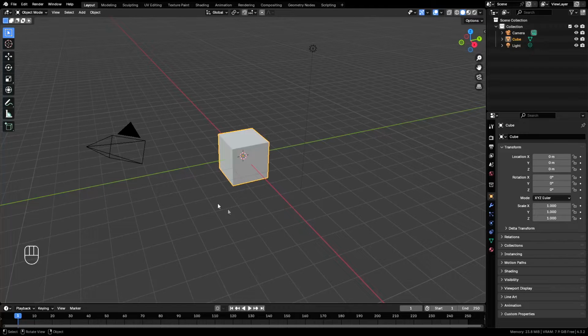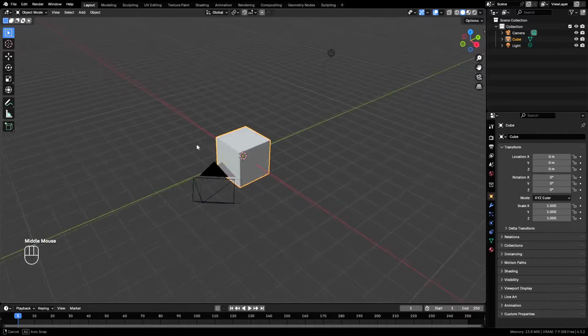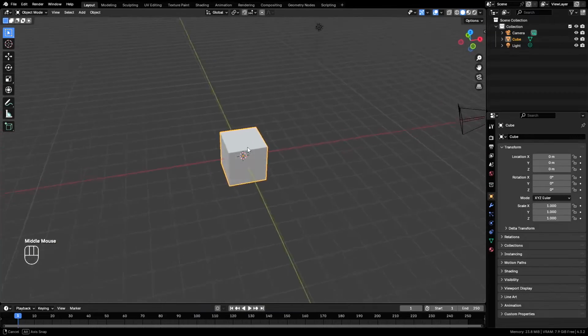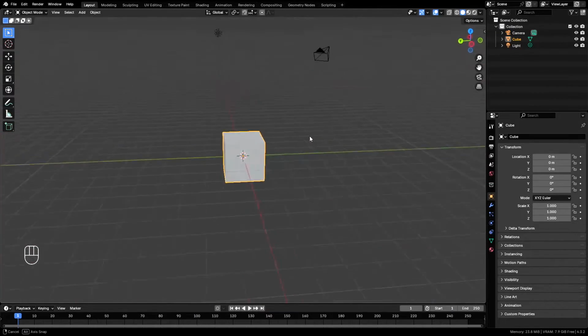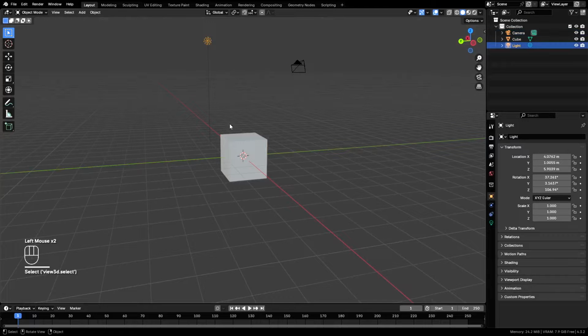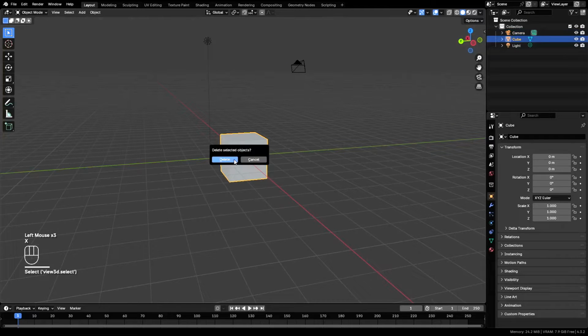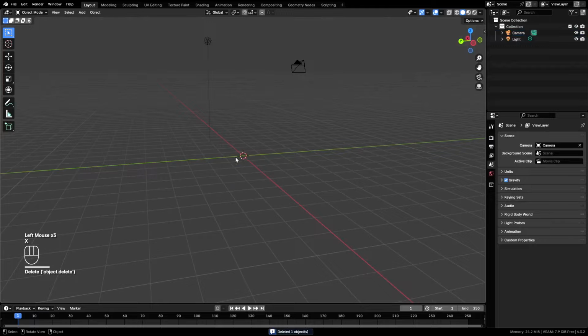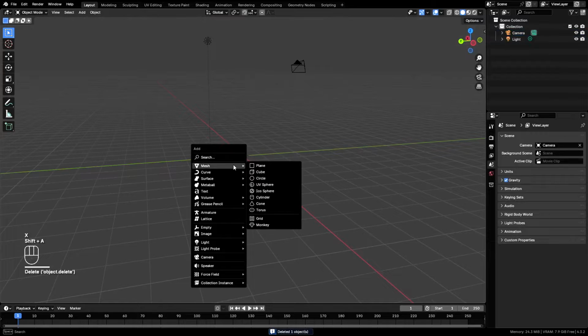The first thing you need to know in the Blender 3D viewport is to rotate around your object by pressing the middle mouse button and moving your mouse. Wow, it's the default cube, amazing! And here there's a camera and a light there. But let's delete it with X and add a monkey with Shift A.